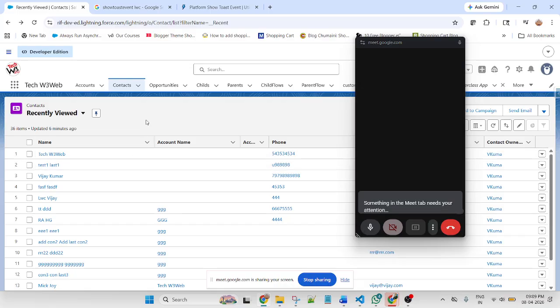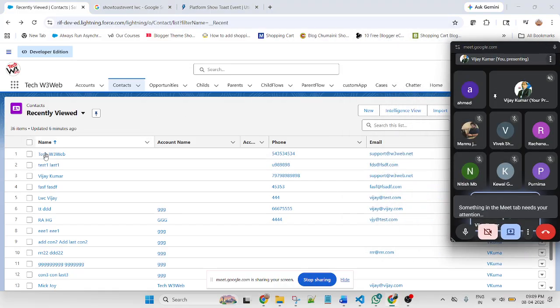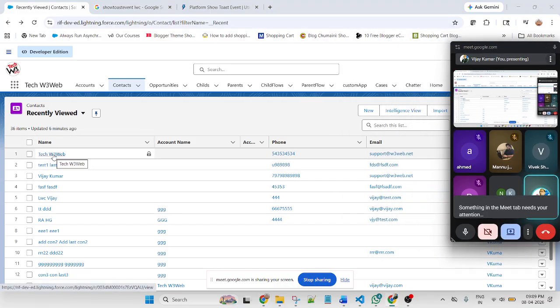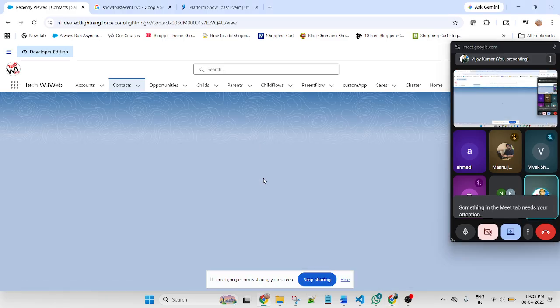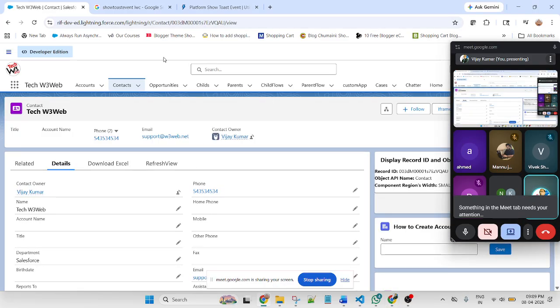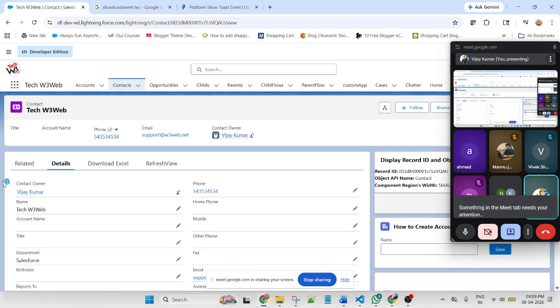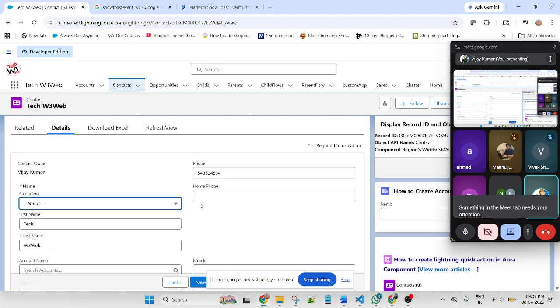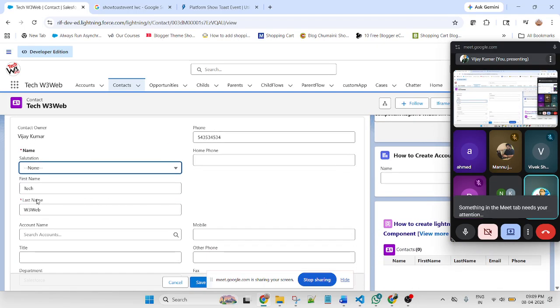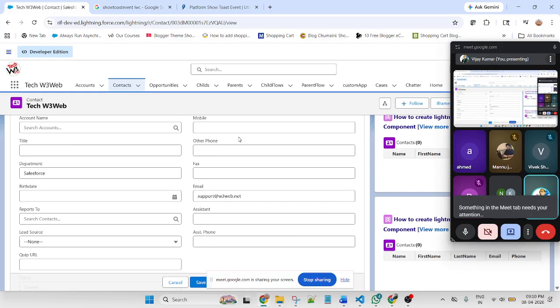And one record I created right now, if you check this record I created, W3Web, right? So there are 6 types of input field in LWC components. You can check that 6 fields are automatically populated here. Like if you edit the page, you can check the first name I use is Tech, so this is the first name. W3Web is the last name. Phone number is the third input field, and the fourth is email.